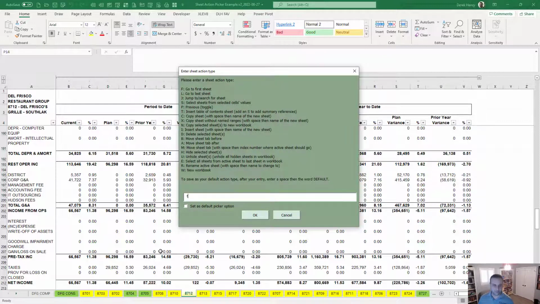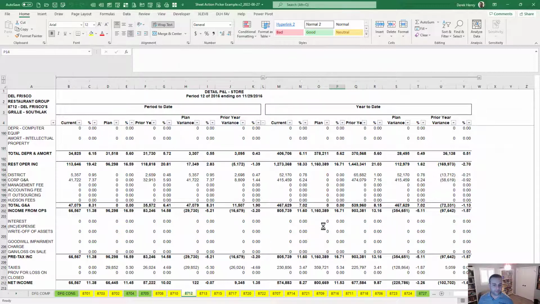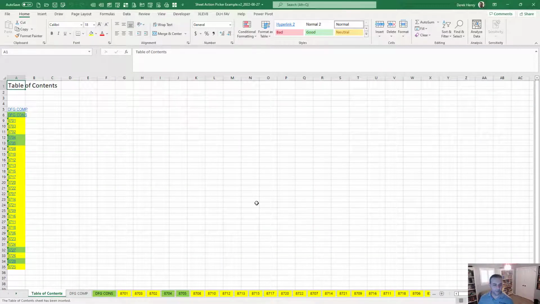Option T is really interesting. How cool would it be to have a table of contents linked to all the different sheets that you have? That's exactly what we're going to see here. So in the next prompt, it's going to say, where do you want the link to go to for every single sheet in the file? And it's going to build this on the fly.